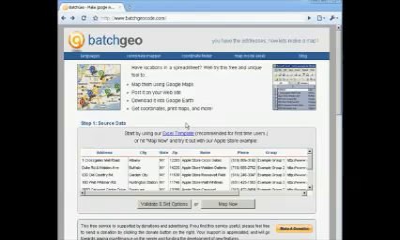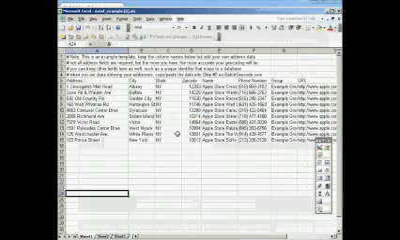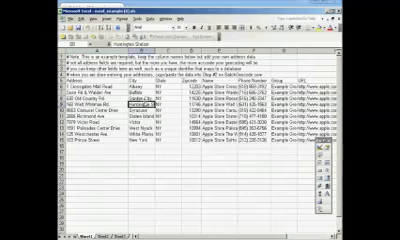Next you're going to want to download the Excel template. You can do that by clicking the link here in the middle of the screen. The Excel template will open up in Excel or Google Spreadsheets or any free spreadsheet program such as OpenOffice Calc. When you get the spreadsheet open, it's going to look like this. This template contains an example data set which we will use for this demonstration.